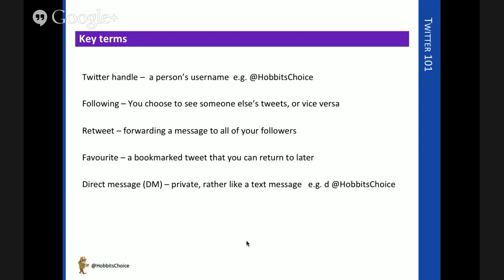Favoriting, that's just bookmarking a tweet so that you can quickly return to it later. And DMing or direct messaging, this is where you talk to someone in private just by putting a D in front of the address. So D@HobbitsChoice allows you to send a message that only I will see. So it's as close to text messaging as it's possible to get.